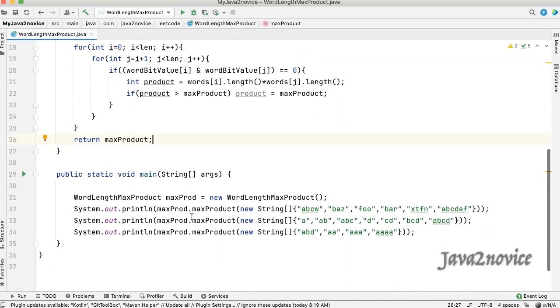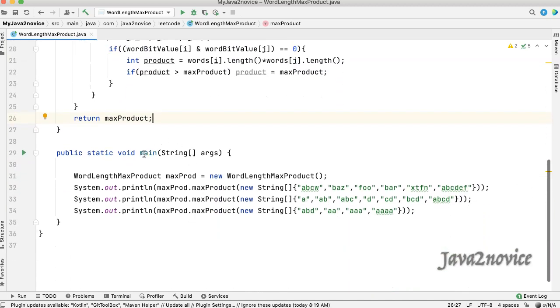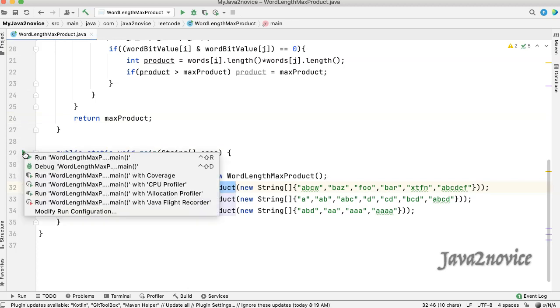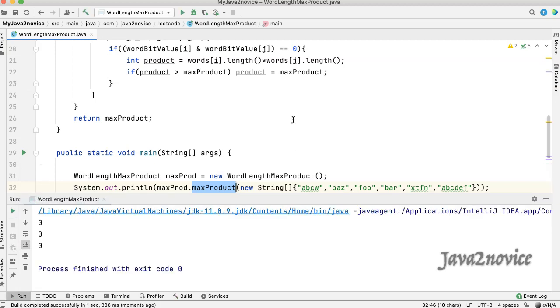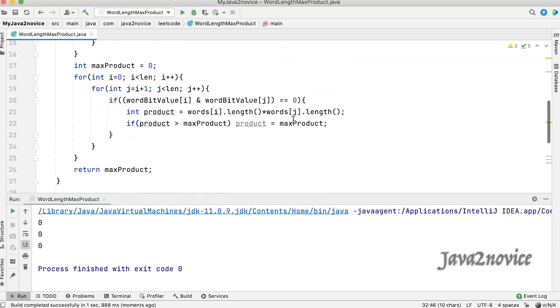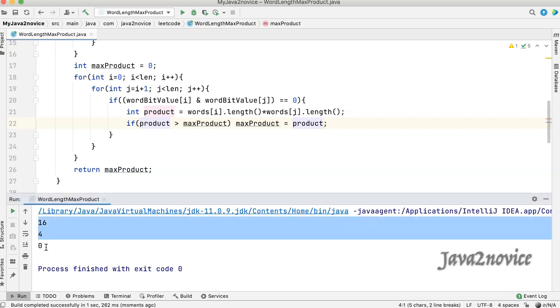Let's test our code. I have already written the main method to save some time. Here we are calling the max product function with multiple inputs. Let's run. Seems I made some mistake somewhere. Let me check. Oh, it's my bad. Let me run once again. Now here is the output which is as expected.